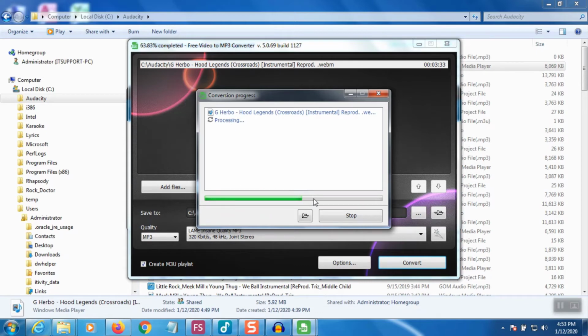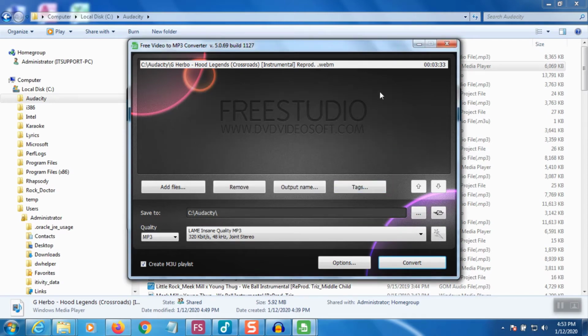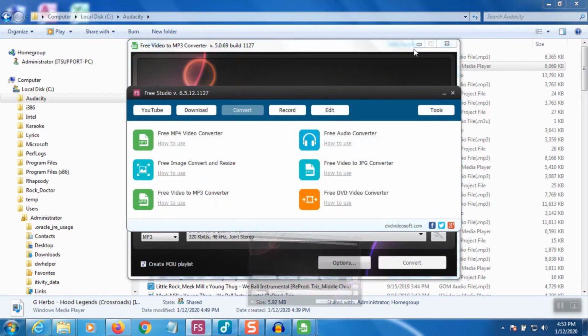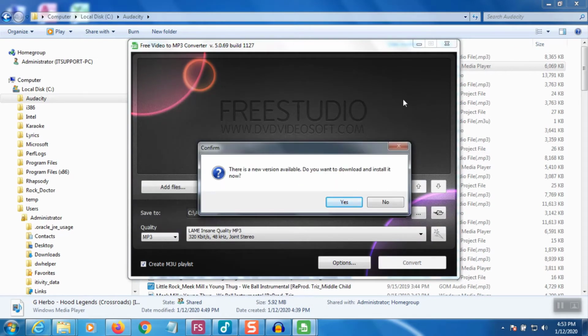Processing up here. There goes your thermometer. And so now I've got the song in MP3. So I can close out of this. Well, actually, I'm just going to minimize it in case I use it again.